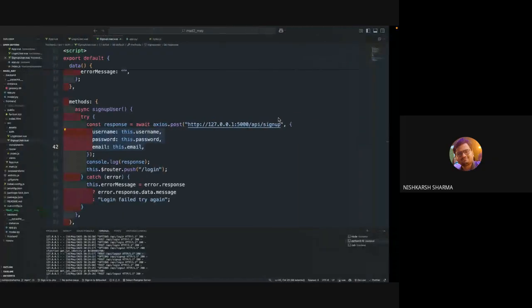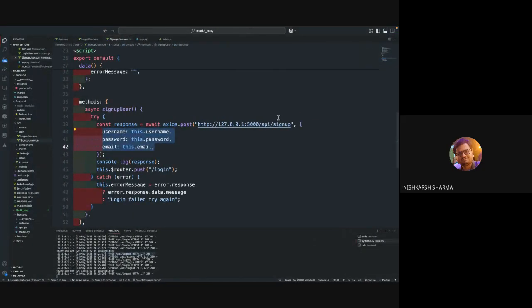Before this, any doubts in the sign up or login, you can ask. Any particular issue or any functionality you have a doubt on, like how to implement something related to authorization, you can ask. No, no doubt.